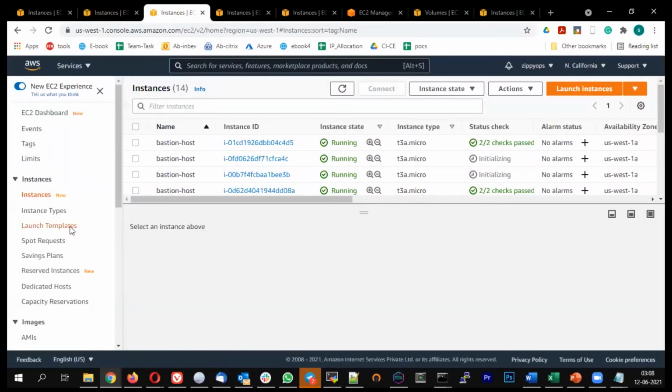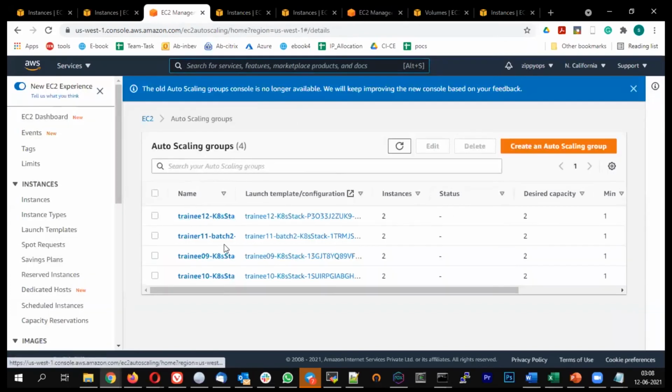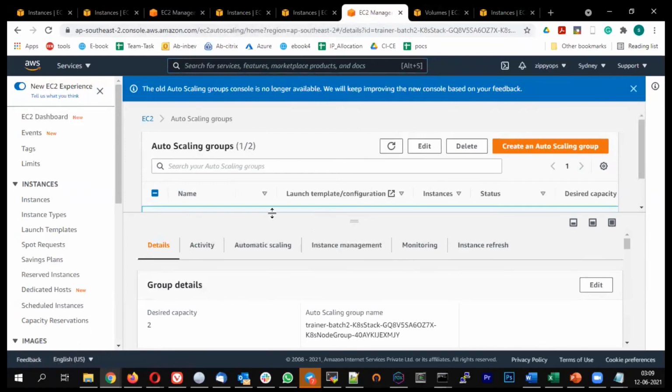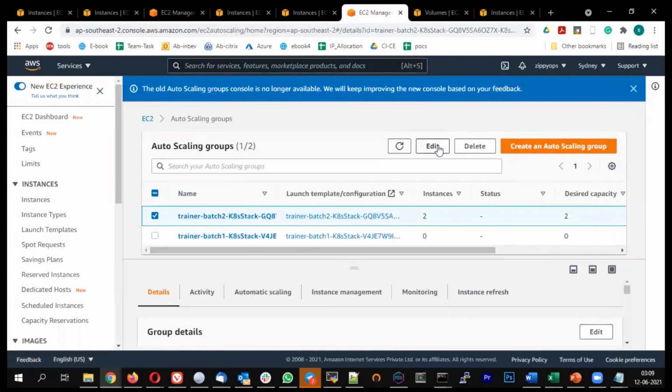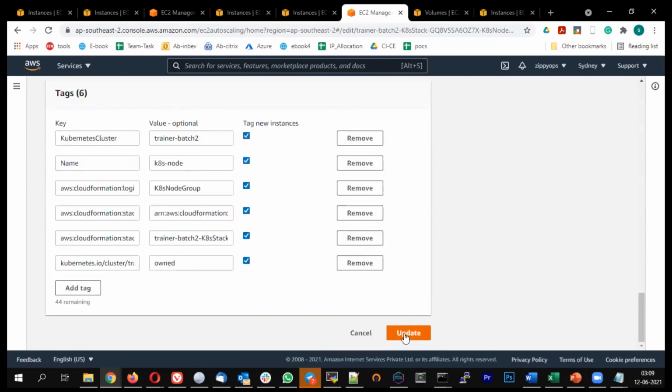This is one of the regions. You go to the auto scaling group. For every trainee, you will see an auto scaling group. Select your respective auto scaling group. I'm selecting batch 2. At the top, you will have an option called edit. Click on edit, and there you will see a value called desired capacity. When we brought up the cluster, we set the number of nodes to 2. So change the desired capacity to 3 and click on update.